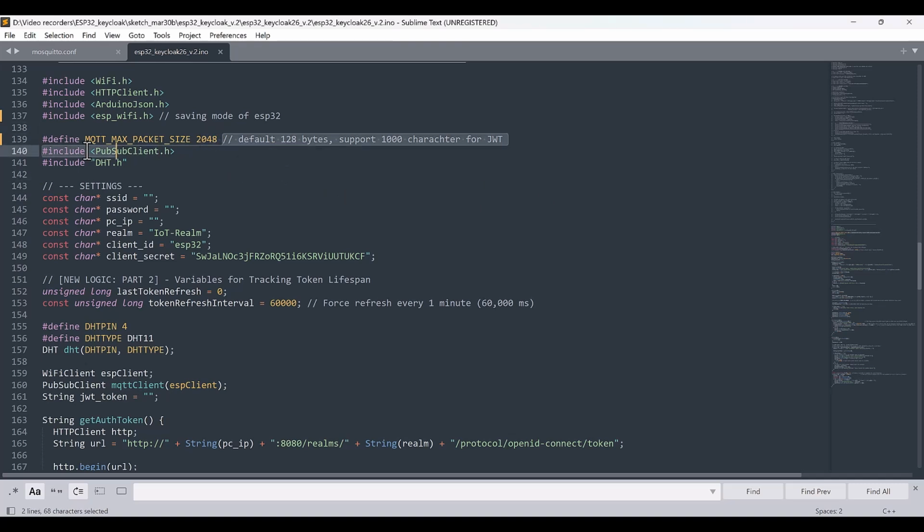Here we have to define the buffer. So why this value? By default, the value for MQTT is a little bit short, or small. We have to reach 1000 characters for this token, so in that regard we have to keep it at 2048 bytes. That is our goal, and that's necessary.